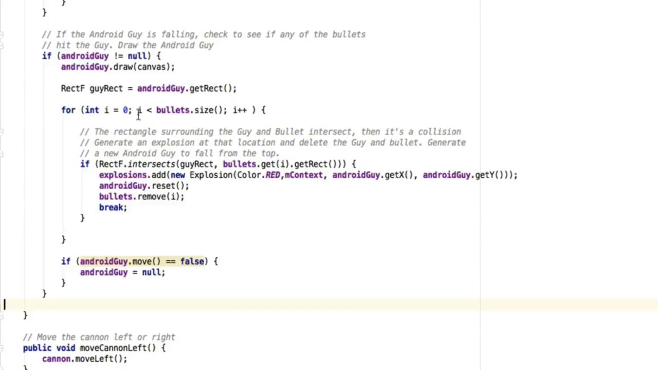Inside this inner for loop, for all the bullets, this is a very straightforward, simple way of checking for collisions between the Android Guy and the bullet. So for the Android Guy, I'm going to go through all the list of bullets that are in the array list, and for each one of them I will cross-check to see if the bullet's current position intersects with the position of the Android Guy. If they do, then it is a hit, and so I'm going to remove both the Android Guy and the bullet, and replace them with an explosion. So that is essentially what I am doing here using this if loop.